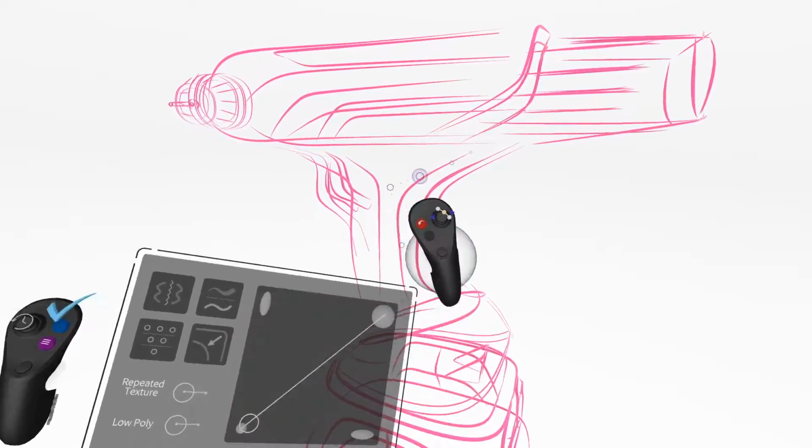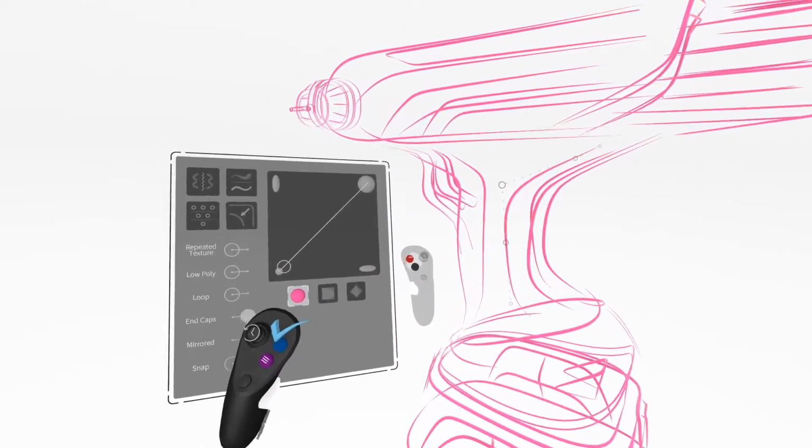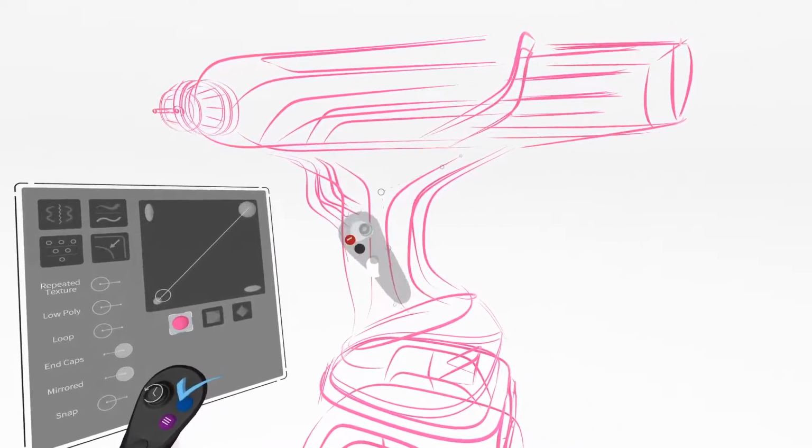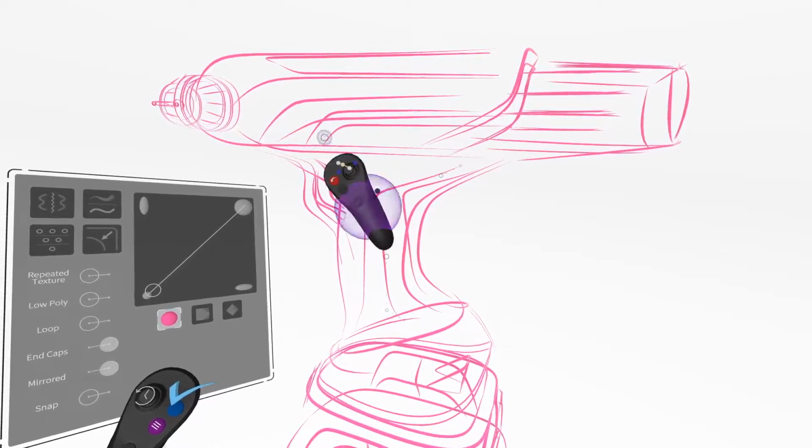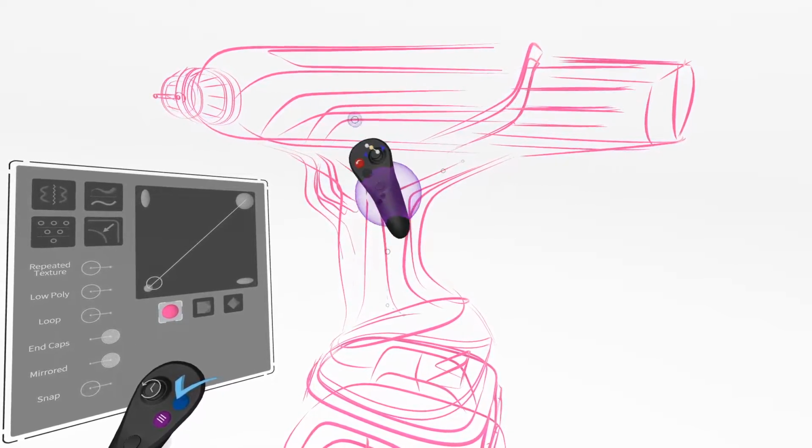So we're going to select this curve here, and we're going to see what we can do. Let's say if we want to add a little bit more of an accelerated edge to this change here, we can add another point and make it tighter.